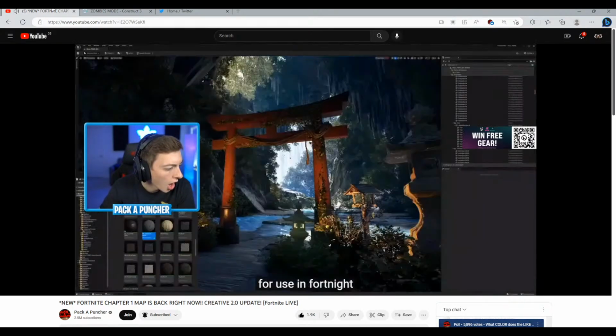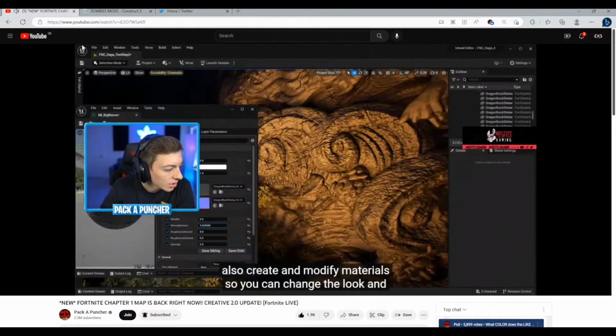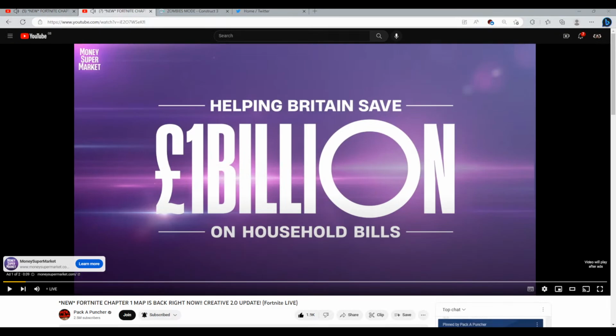launch later this year. You can also create and modify materials, so you can change the look and feel of objects easily. And you can import skeletal meshes, and then animate using Sequencer and Control Rig. Everything you've just seen is available today in the public beta version of Unreal Editor for Fortnite.